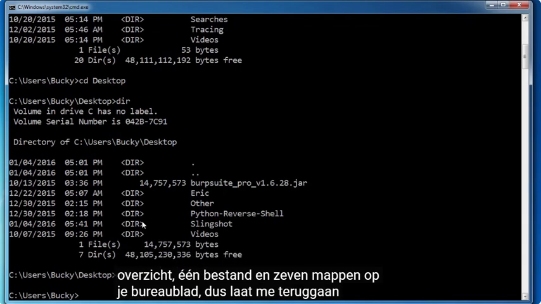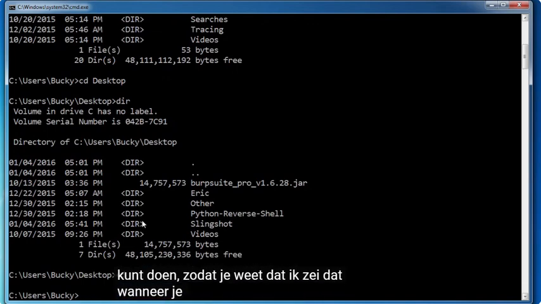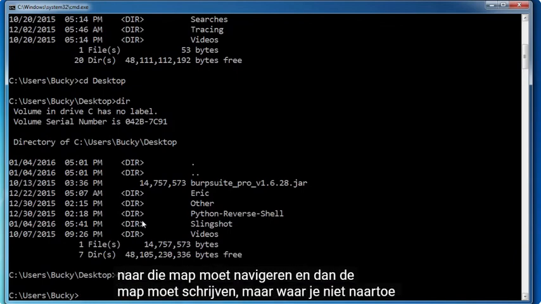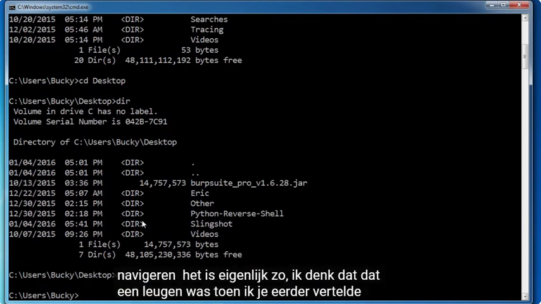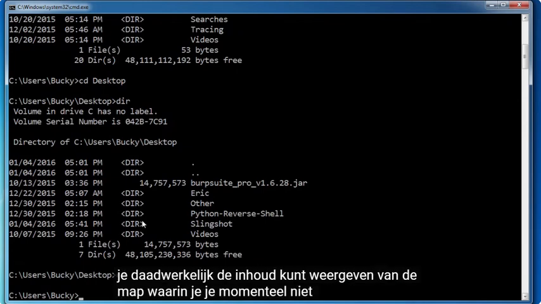So let me move back, and here's another cool thing that you can do. You know that I said that whenever you want to list the contents of a directory, you have to navigate to that directory and then write dir. Well, you don't have to navigate to it actually. So I guess that was a lie earlier when I told you that. You can actually list the contents of a directory that you are not currently in.